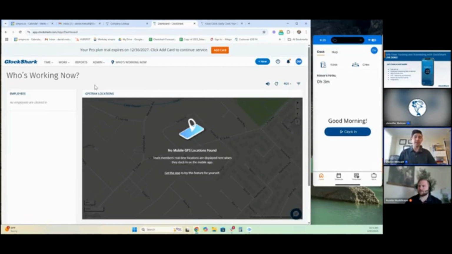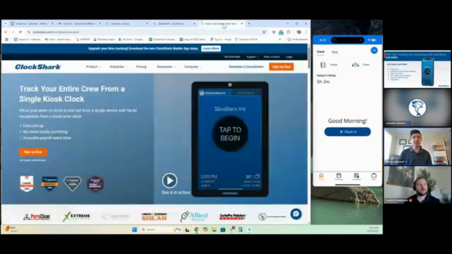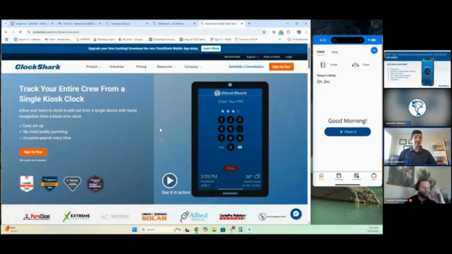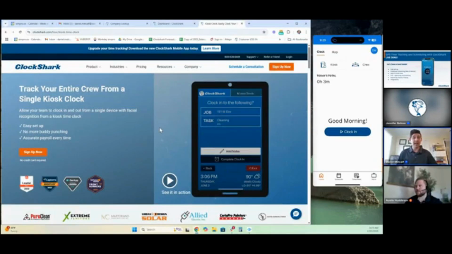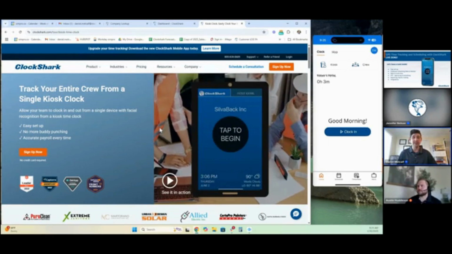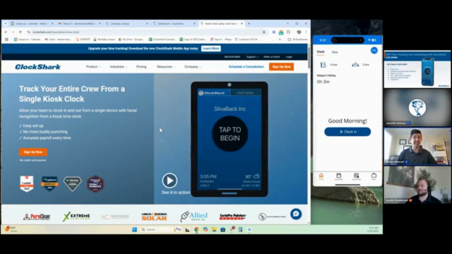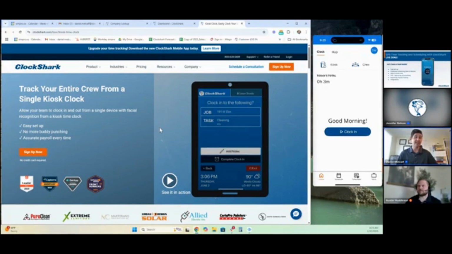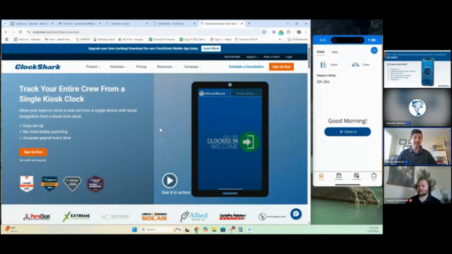We do have a few other clock-in methods that I'd like to go over before I dive into the timesheets and a little bit about the reports. We do have a kiosk clock. Let's switch over here. Essentially, you can turn an iPad or a phone into a kiosk clock. And what that does is it allows employees to come up to that iPad. Maybe it's stationary at the shop, at the warehouse, wherever you're at, or even stationary at the job site. They can enter in a 4-digit PIN number and they can clock in.